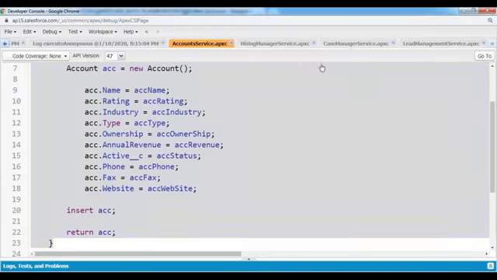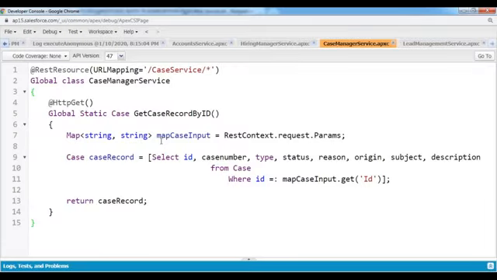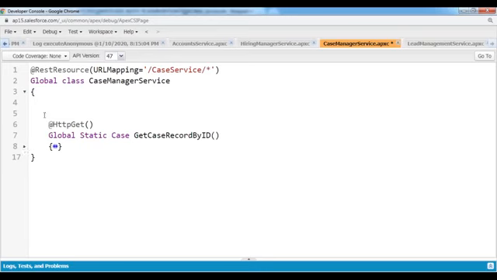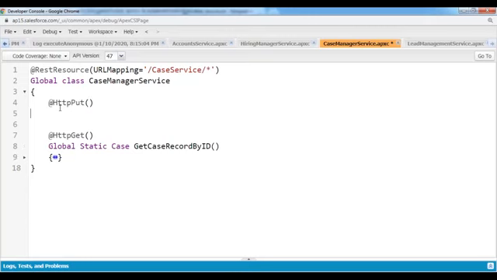Now, let me go with that. I would like to go with the case manager service. So I'm going to be preparing a method which is having the annotation. What is the annotation we need to use? HTTP put to update the records here. I'm preparing the method global static. Now I want to give the confirmation back, that is called a string parameter. I would like to return a String. I'm indicating updateCaseStatus.